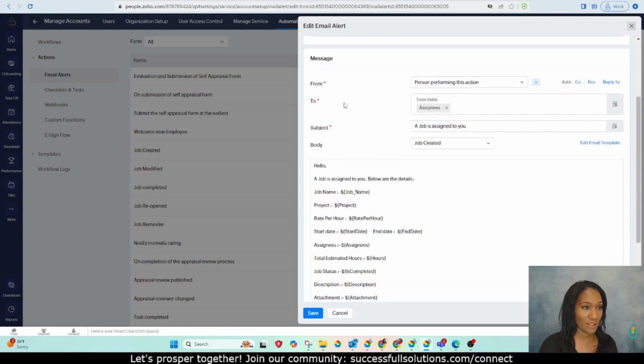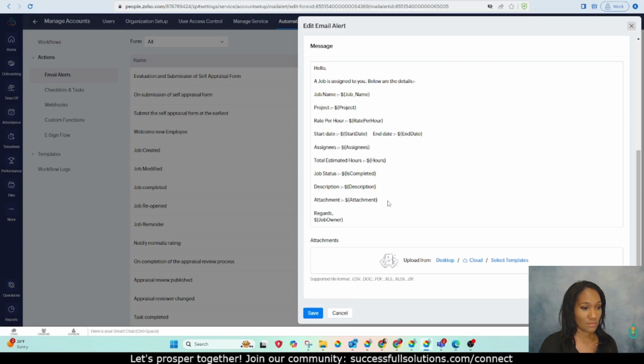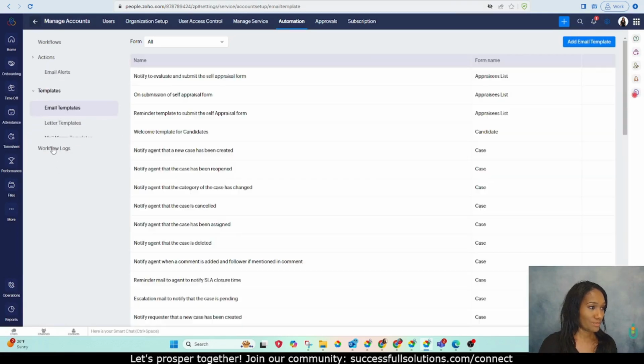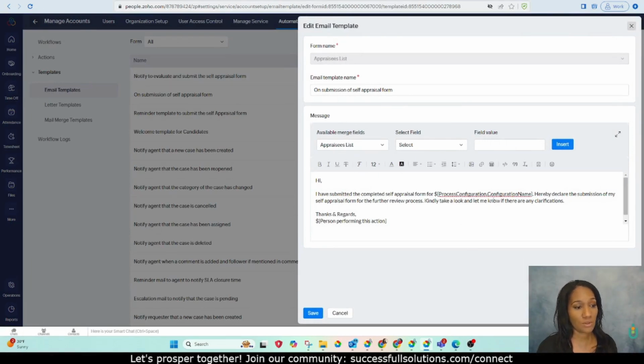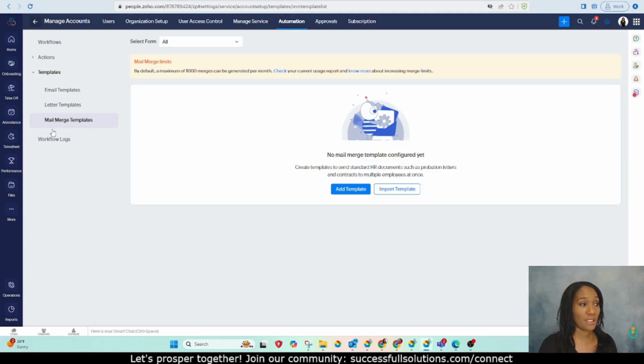When a job is created, it's going to come from and to with this subject, and then here's the body. If you'd like to make changes to any of the email templates, you would do that here. So let's say you start using Zoho People and you have some emails that go out and you would like to change the verbiage. Then you would go here to do that. You can do emails, letters, and then mail merge.